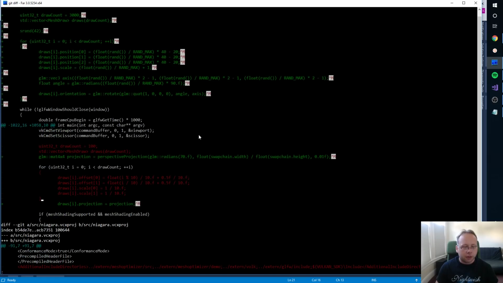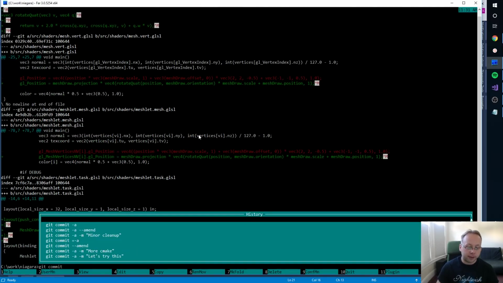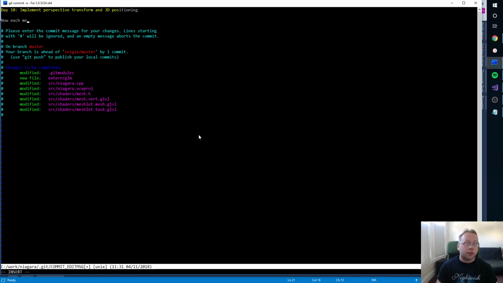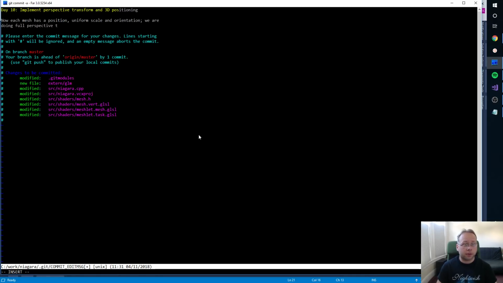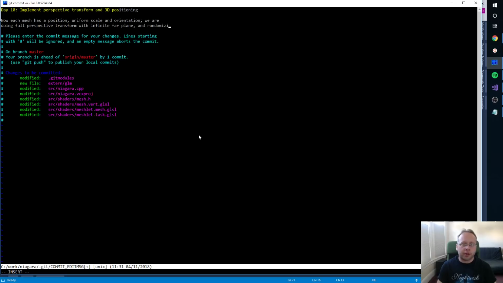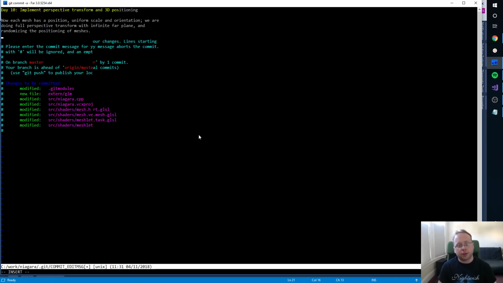So, day 10, rather: implement perspective transform and 3D positioning, right? Each mesh has a position, uniform, and orientation. We are doing full perspective transform with infinite far plane and randomizing the positioning of meshes.